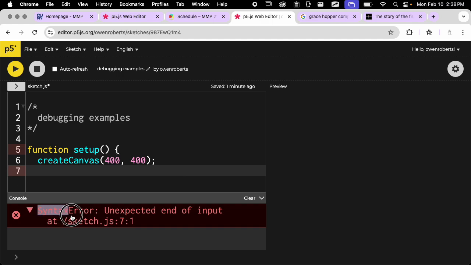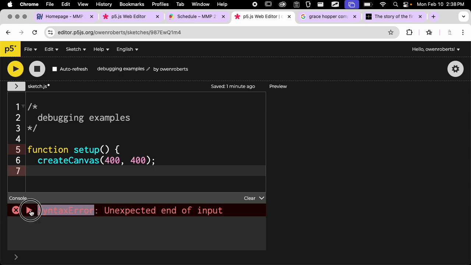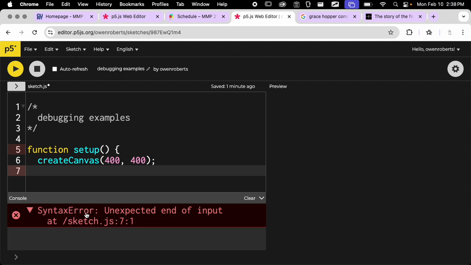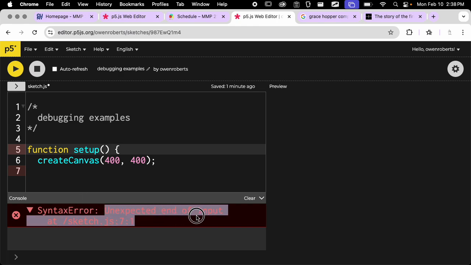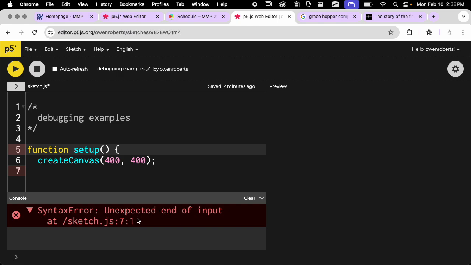So it says syntax error. There are different types of errors. A syntax error is what happens when there's something wrong with the syntax. So that's our curly brackets, our parentheses, our commas, anything that's part of the structure of the text that we're writing will give us a syntax error. And it says unexpected end of input. That's kind of confusing because it doesn't tell us what's actually wrong with the program, which is that we're missing a curly bracket, but that's what it means. When we start a function, it's expecting us to have an ending curly bracket at the end of the function.